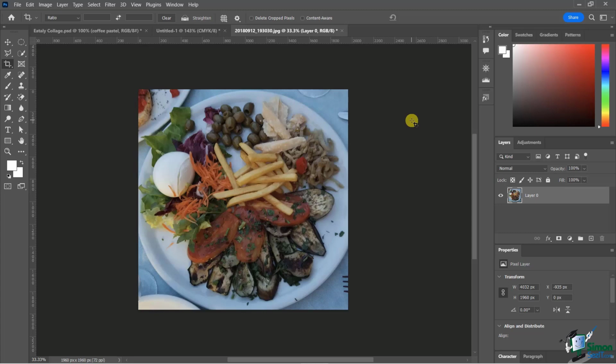Cropping, pretty straightforward. In another lesson, we're going to talk about perspective cropping, which is kind of buried inside of here. That's a really neat tool as well. So practice that and we'll see you in the next lesson.